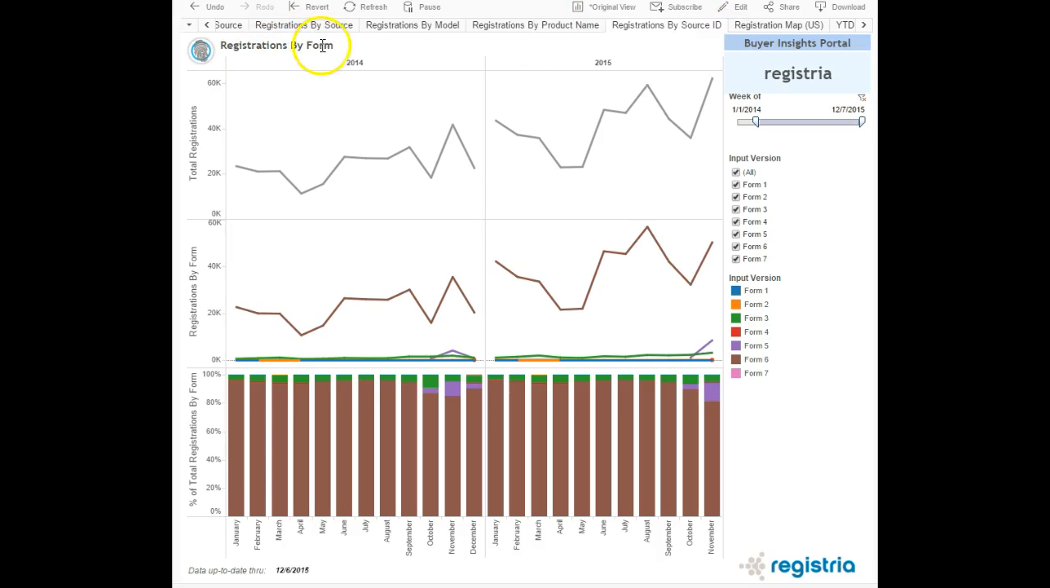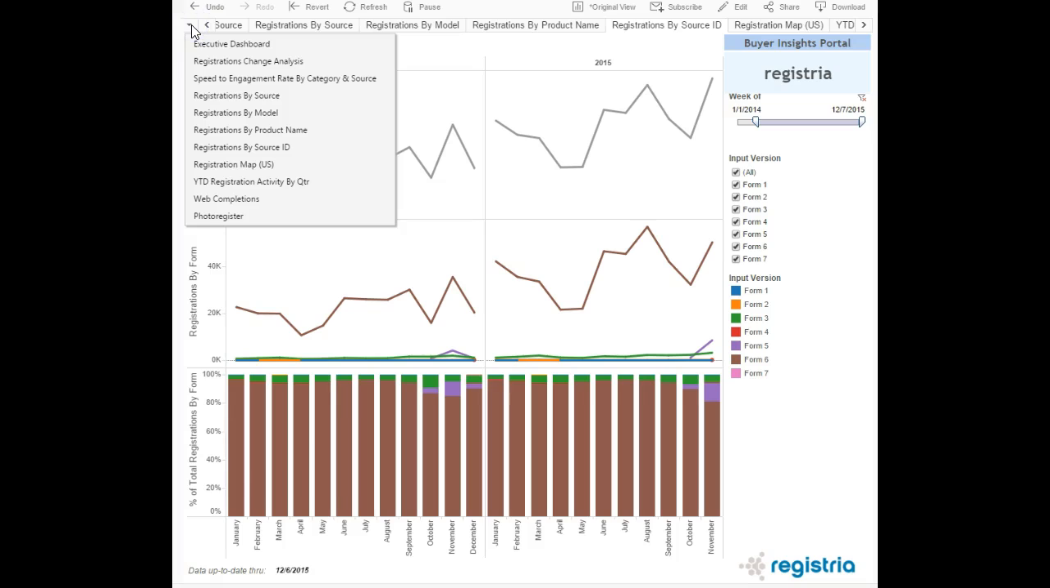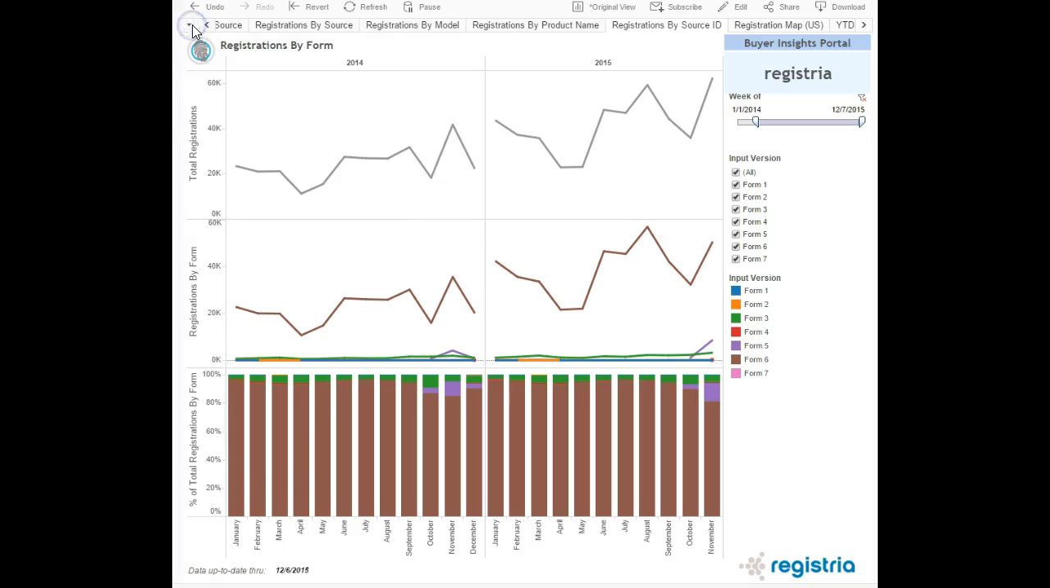This report is the registrations by form. In the drop-down menu you will see this noted as registrations by source ID. That can also be variously called registrations by COID. There are a number of names for this.